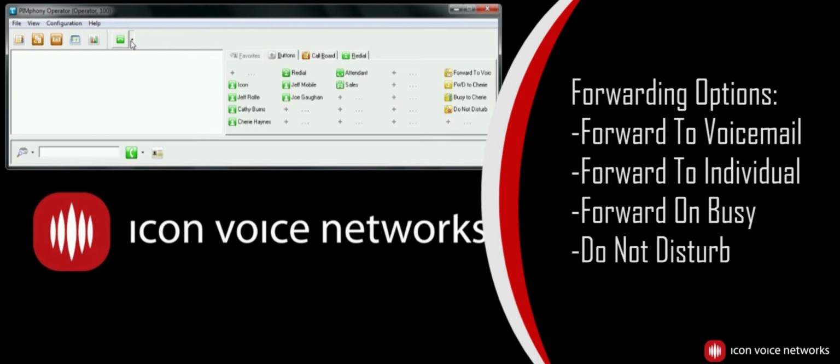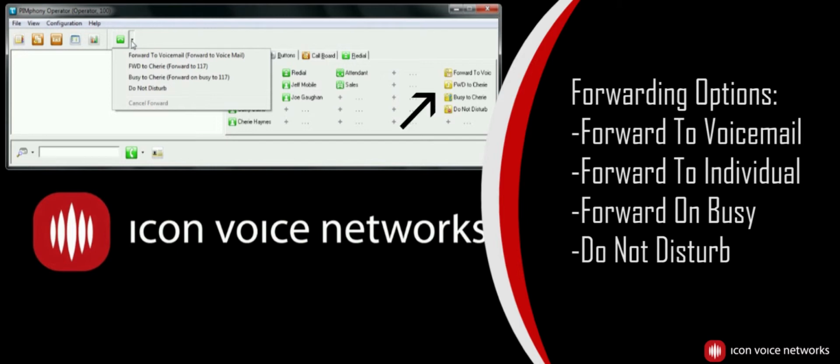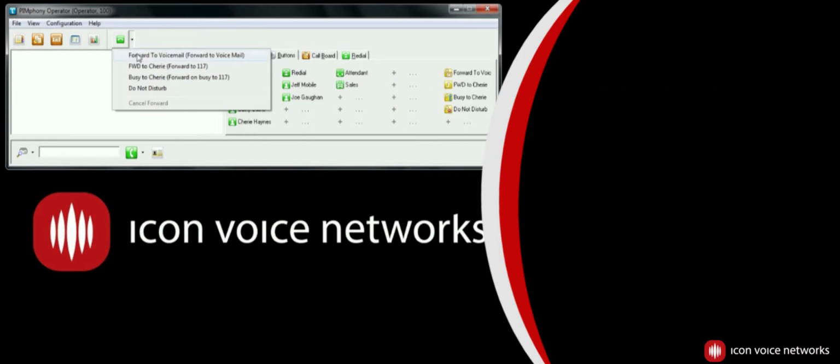The next button you'll see here are all my forwarding rules. So as you can see, I've got a set of 4 buttons on the far right side that are all yellow. Different forwarding states: when I'm busy, do not disturb, individuals, and I can select them from here. We can go ahead and cancel forwarding from here as well, so we'll go ahead and do that.